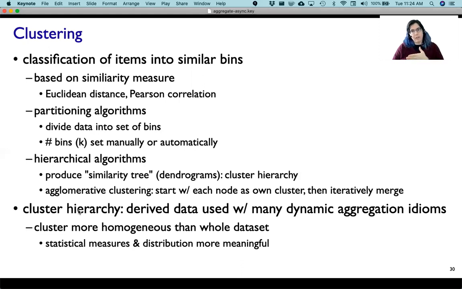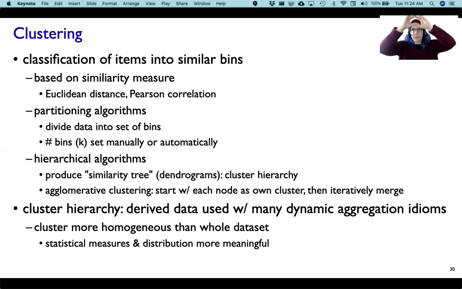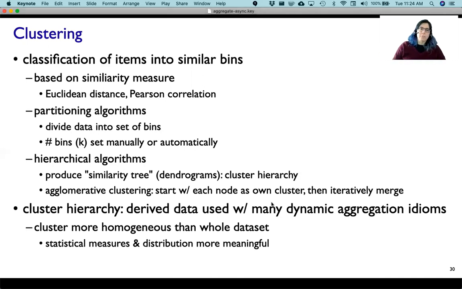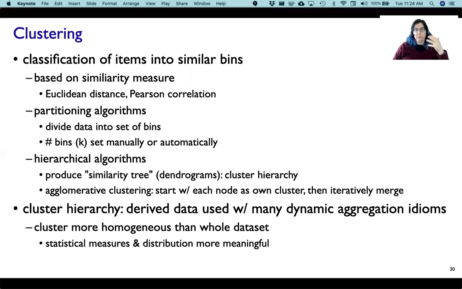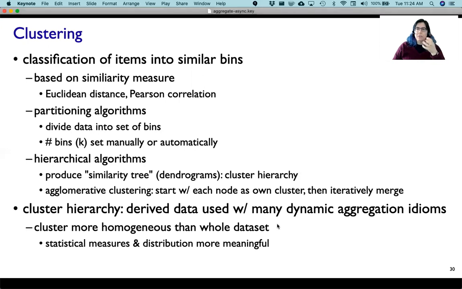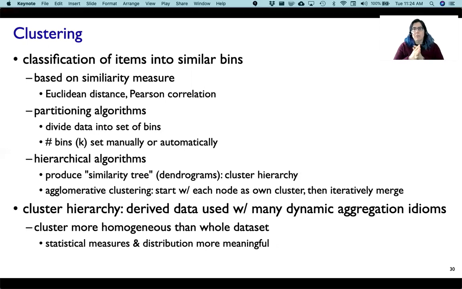And these cluster hierarchies, we can use those with dynamic aggregation idioms. So if there's a root with completely aggregated information, and then as you traverse down the tree, you get more and more fine-level detail until when you get to the very bottom of the tree, you have the original data set. That kind of data structure, which is often derived in order to visualize the data, we can use in an idiom where we take into account the idea that these clusters are going to be a lot more homogeneous than the whole data set would be. And so the key idea is that within the cluster, a statistical measure is going to maybe be more useful and meaningful because of the homogeneity of that cluster.